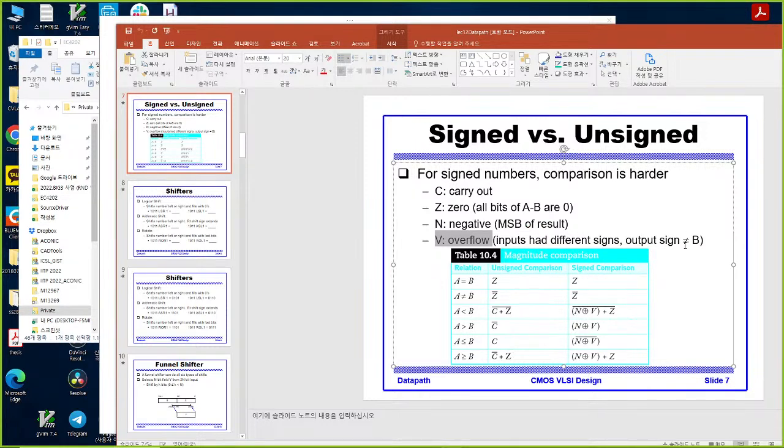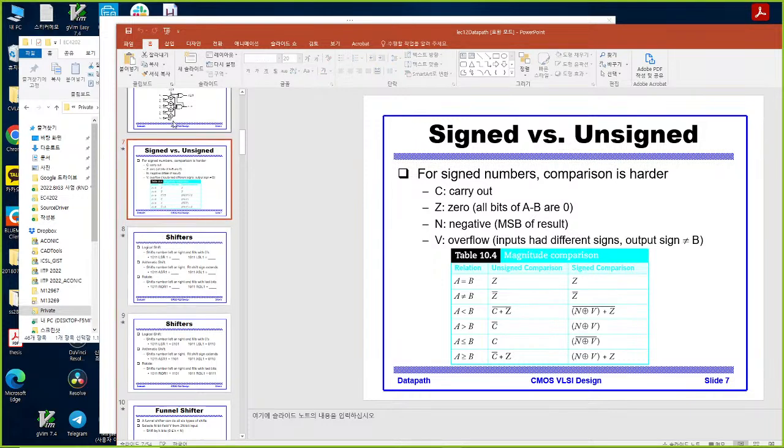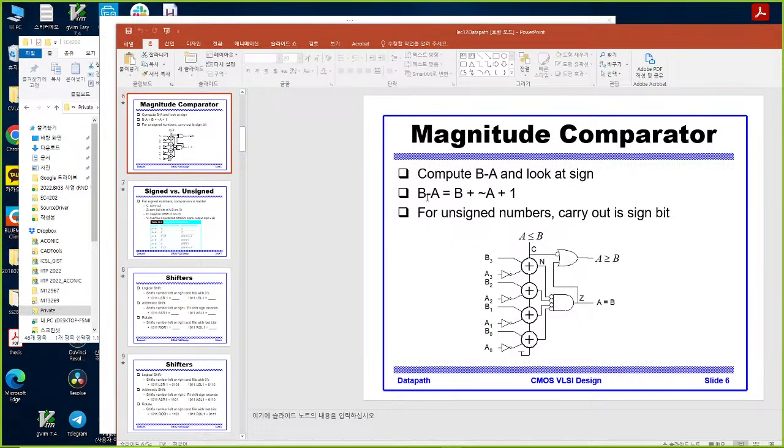What does this mean? Output sign not equal to B? Okay, this is something. So carry out, we have the value 0, logic we generated 0. Negative, we can look at the MSB of the result. Overflow: input had a different sign. In this case it's just a special case. We're just calculating the B minus A case.